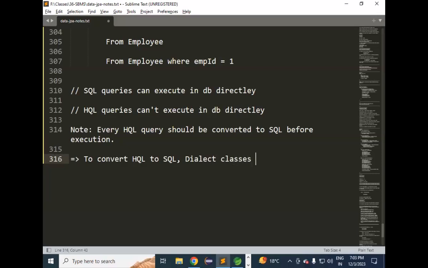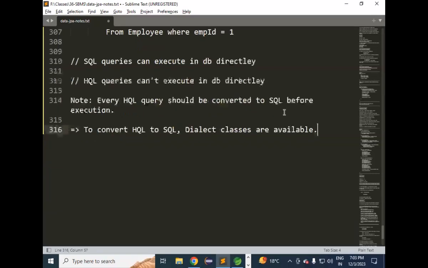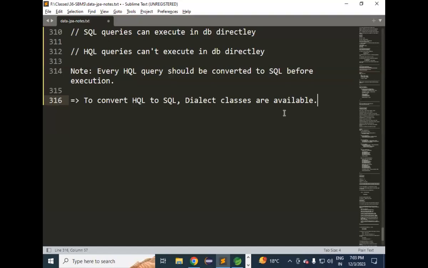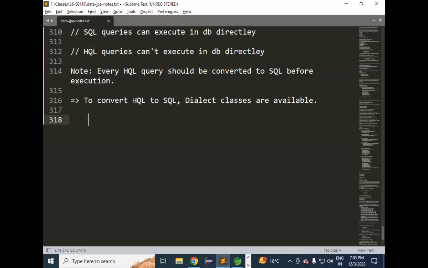dialect classes are available. What are the classes available, guys? Dialect classes. If you are using an Oracle database, then the Oracle dialect class will convert your HQL query to an Oracle SQL query. If you are using a MySQL database, the MySQL dialect class will convert your HQL query to a SQL query. For every database, we have one dialect class. Oracle dialect is available. MySQL dialect is available. Postgres dialect is available.